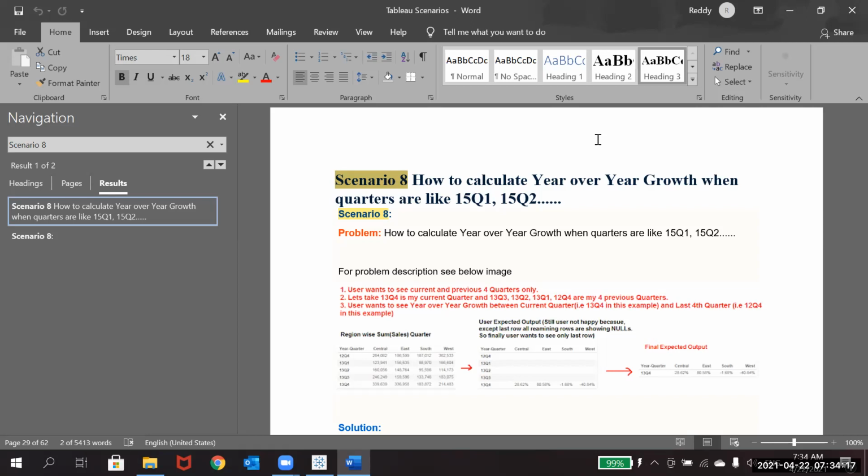Okay, so now here we say for problem description, see the below image. So to describe what is the requirement we need, we just need to check the below image. Okay, first step, user wants to see current and previous 4 quarters only. So it is like only 4 quarters they would like to see, whether it should be the current and previous, only 4 quarters.